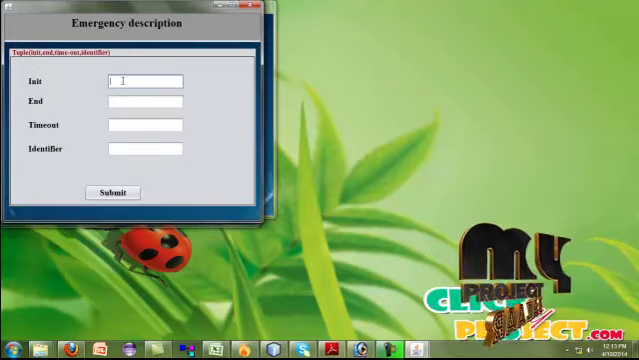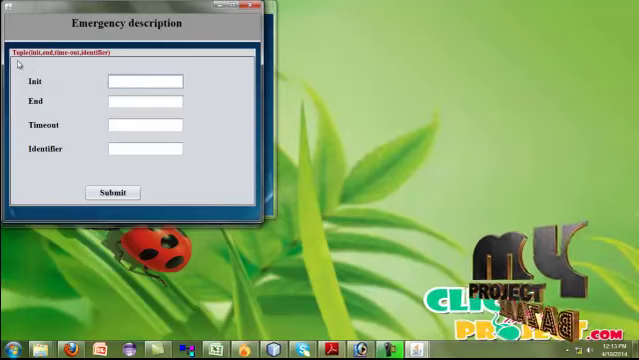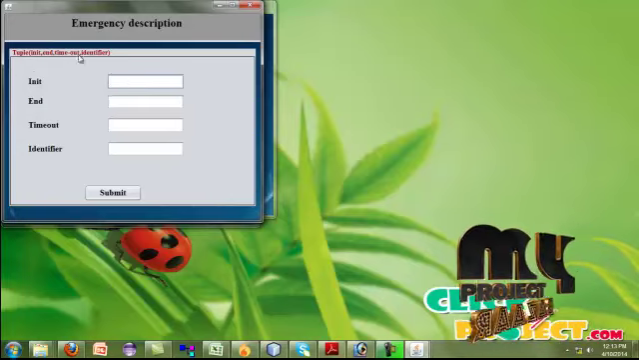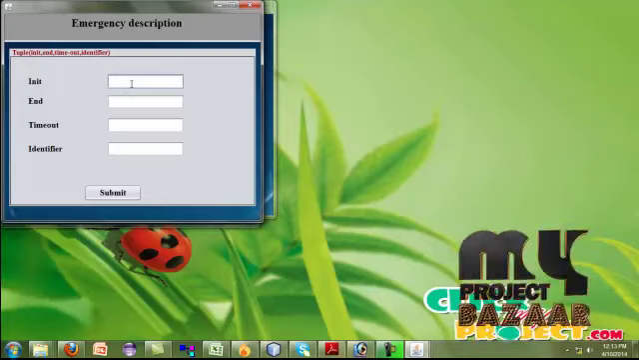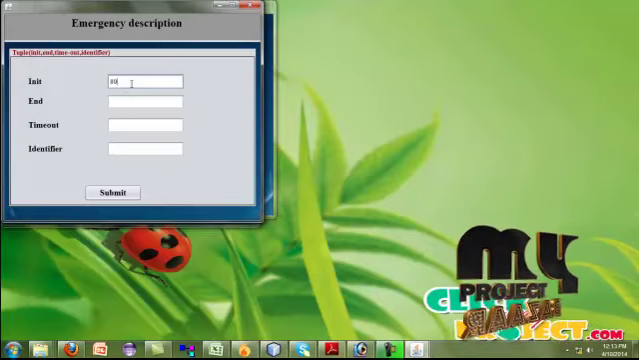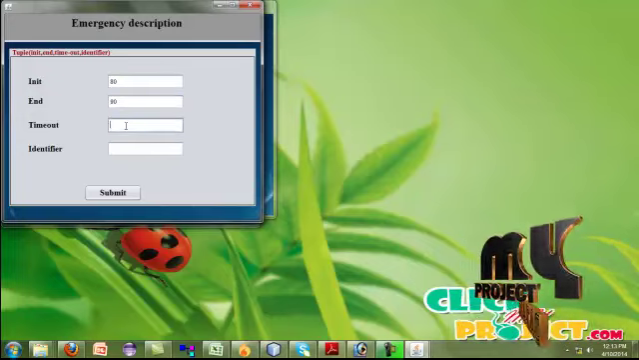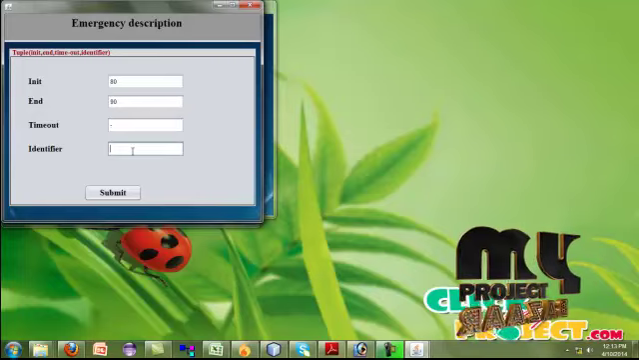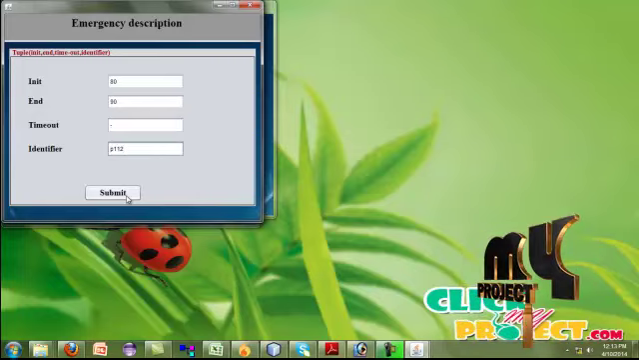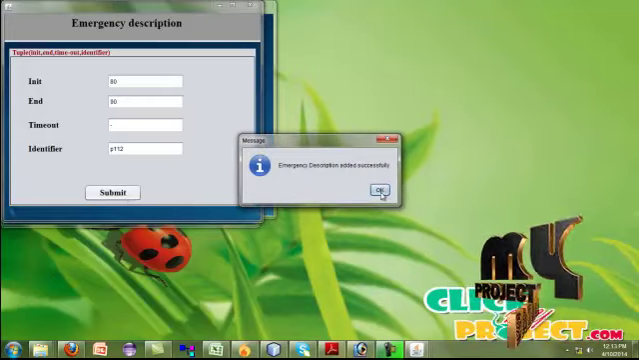In that we have to give the patient's initial and end level of the condition. This tuple is based on init, end, timeout and identifier. This init consists of the patient's pressure at the starting level. I am giving this as 80 and the end level is 90 and the timeout condition is null. Give the identifier as patient identifier 112 and click the submit button. The emergency description will get added to the database for future retrieval.